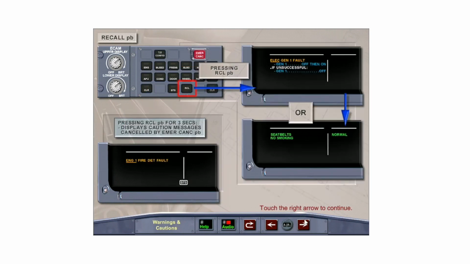Pressing the Recall push button on the ECAM control panel recalls any warning or caution messages that have been cleared in the normal process of pushing the Clear push button or that are presently suppressed due to flight phase inhibition. If there are no suppressed messages, the upper ECAM displays normal for 5 seconds. Pressing the Recall push button for more than 3 seconds displays any caution messages that have been canceled by the Emergency Cancel push button.